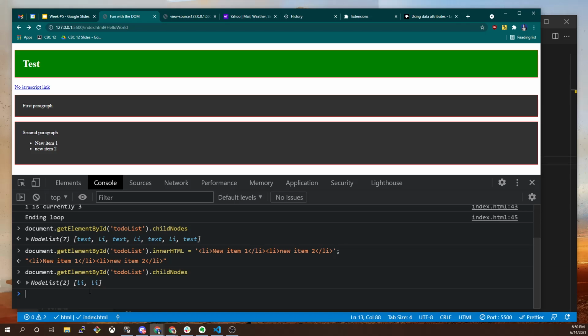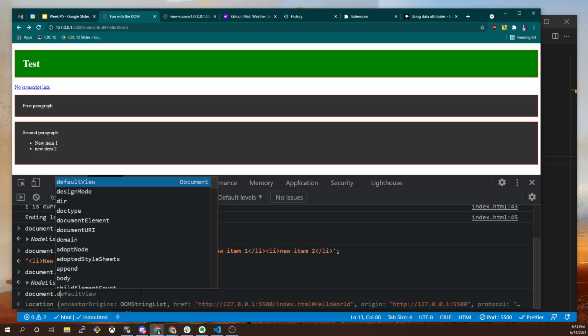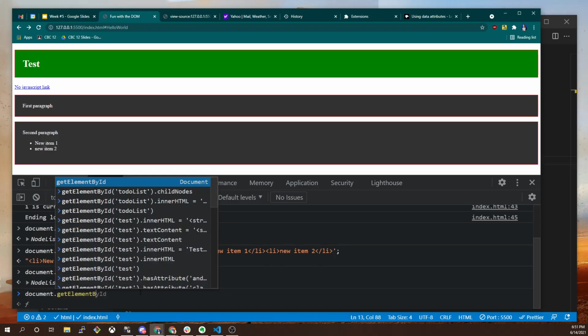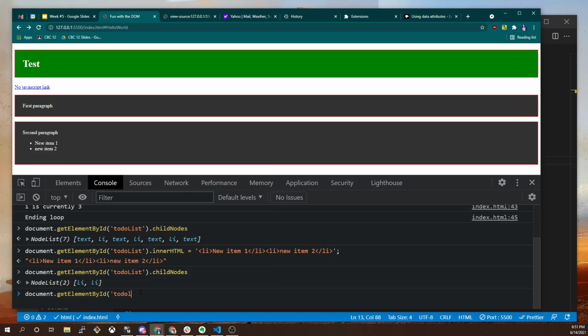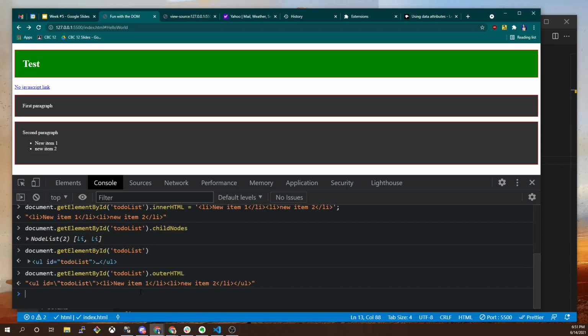Okay? Same with children. We also can control the outer HTML, right? I don't know where you would ever possibly want to do this because most of the time you're going to be operating inside of a specific node. But an example of this, right? So we have document.getElementById to-do list, right? The outer HTML of this is going to include the tag itself, right?